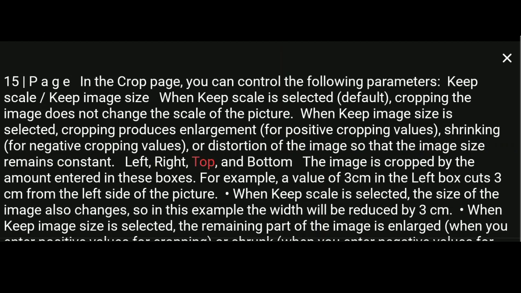Left, right, top, and bottom. The image is cropped by the amount entered in these boxes. For example, a value of 3 cm in the left box cuts 3 cm from the left side of the picture. When keep scale is selected, the size of the image also changes, so in this example the width will be reduced by 3 cm.